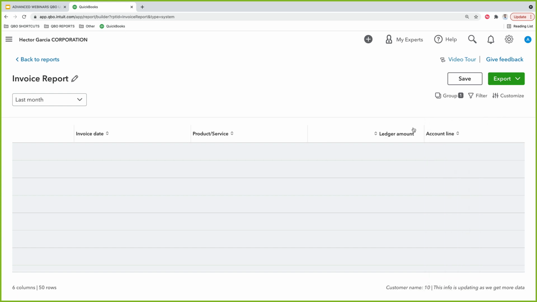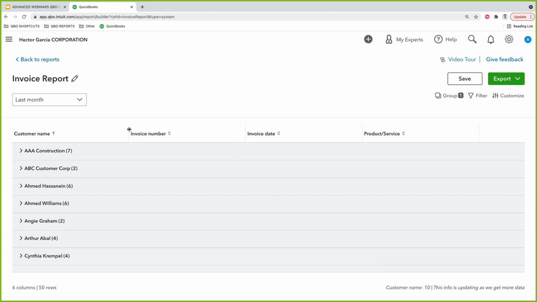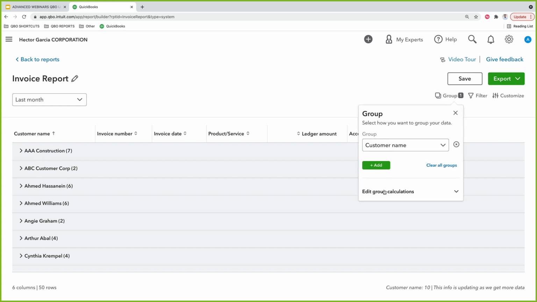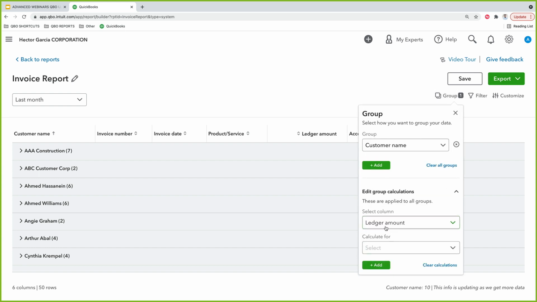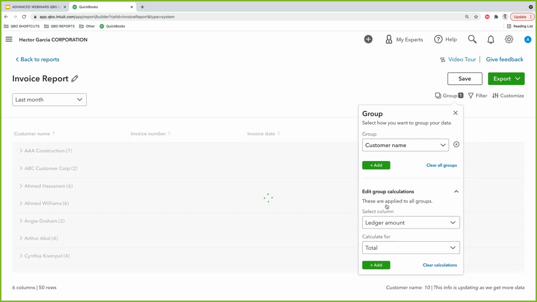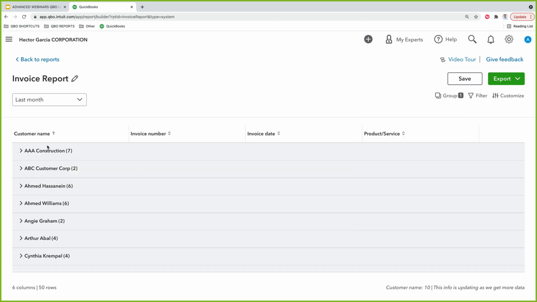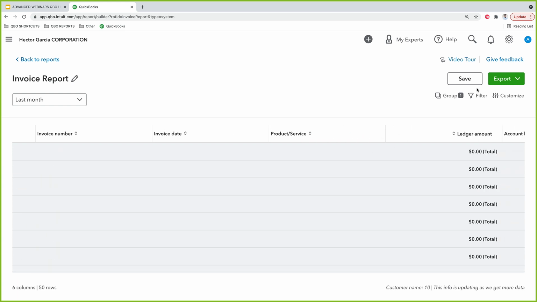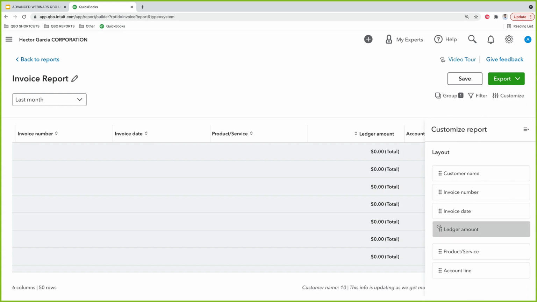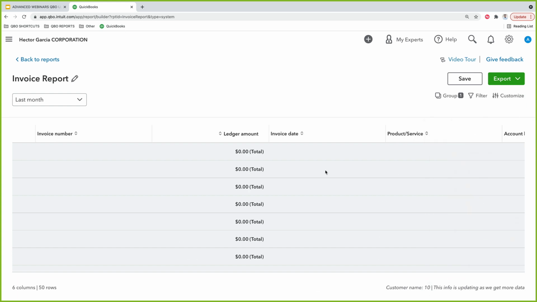Okay. For some reason, I'm going to have to make some of these columns a little smaller to see more information. But for some crazy reason, ledger amount doesn't automatically subtotal. Why? I don't know, but you got to manually do it. So you got to go to group, go to edit group calculations, and add ledger amount and do a total. Then close that. So now when I open these up, I'm going to bring ledger amount a little bit closer to the left so we can see it here.